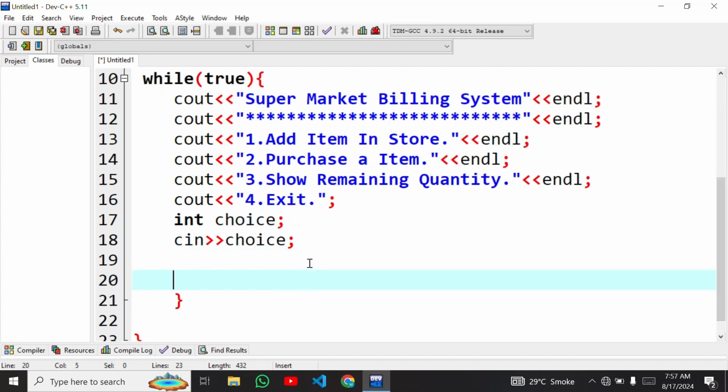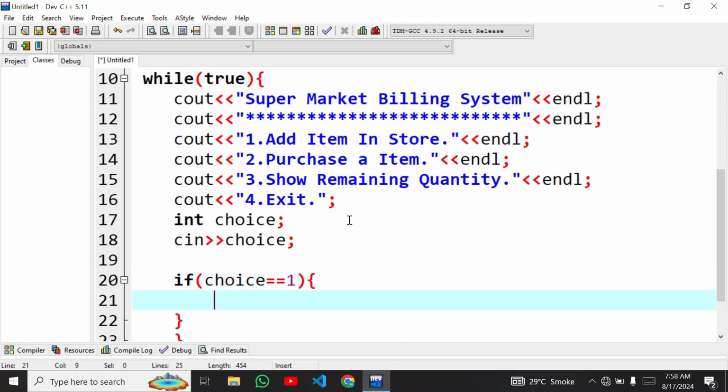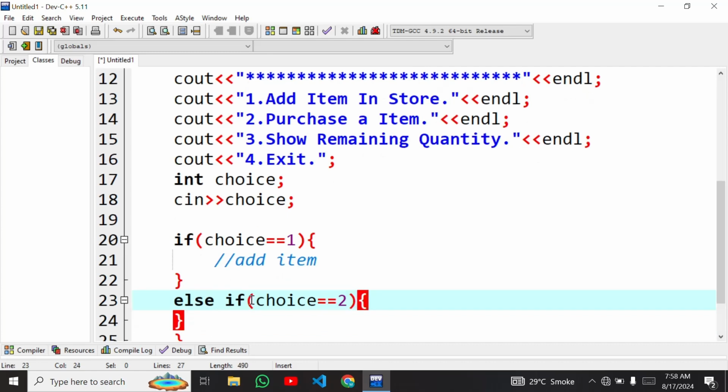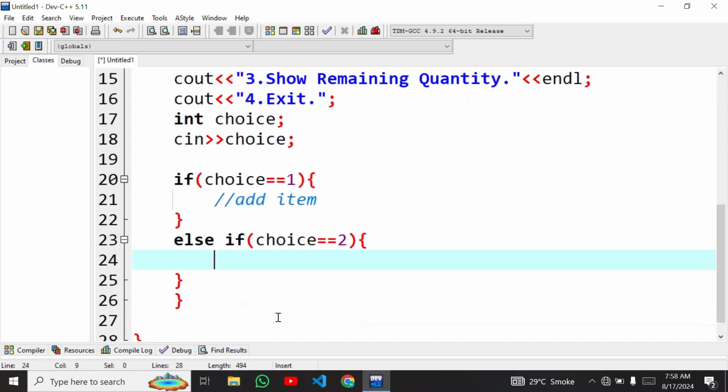By using an if condition. If choice is equal to 1, then we have to add an item in store. So here I will comment that add item. Okay, so next I will go to the next condition. Else if choice is equal to 2, then we have to handle the next condition, and next is purchase item.